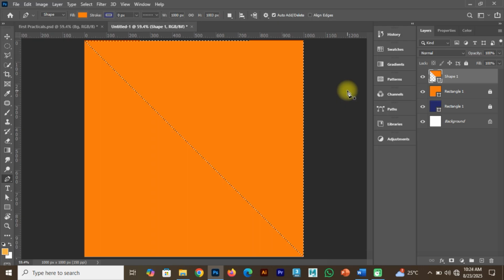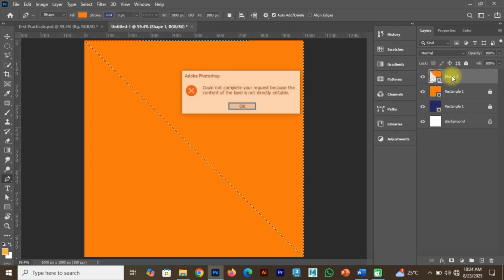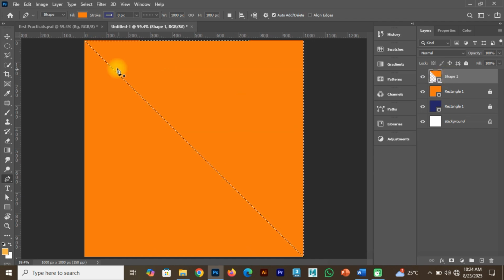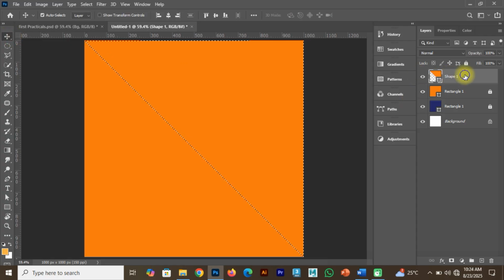I think we made a mistake. The mistake we made was that when we're drawing this path, we're on shape, so it's creating a shape layer, and that's not what we want. So delete. Let's see, right click.